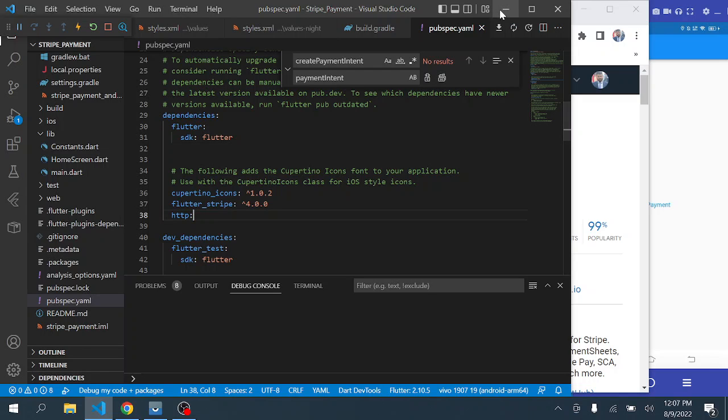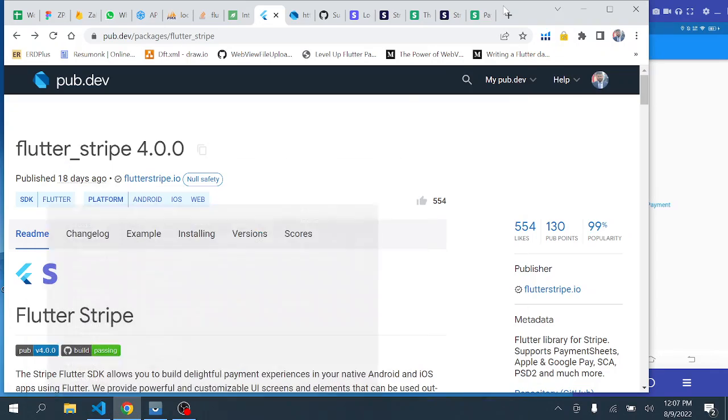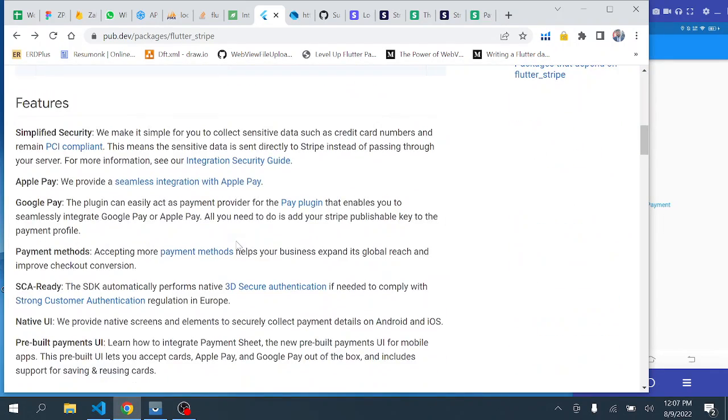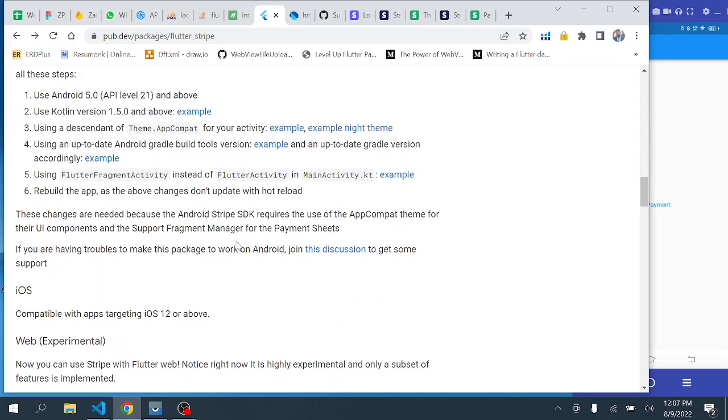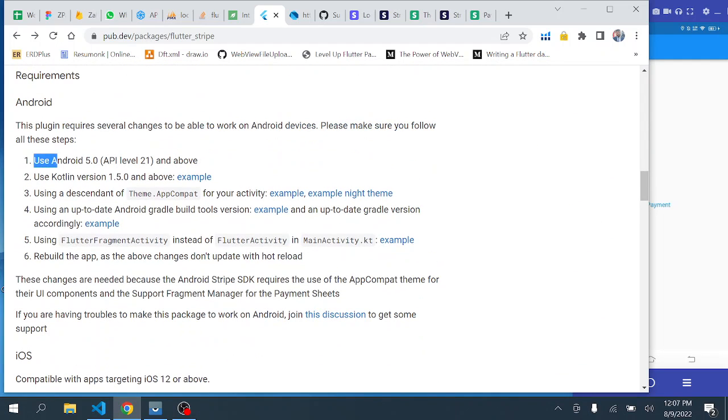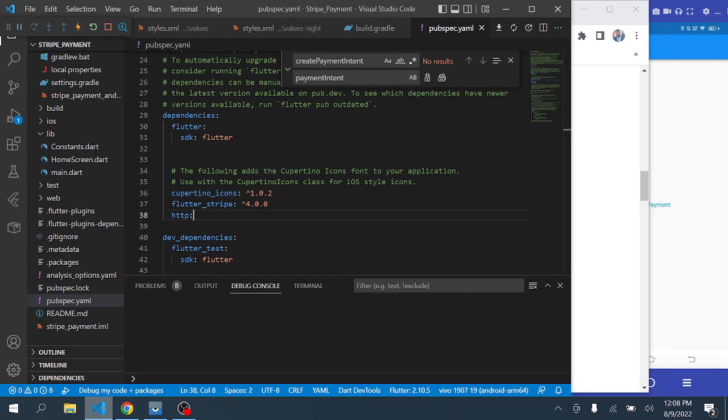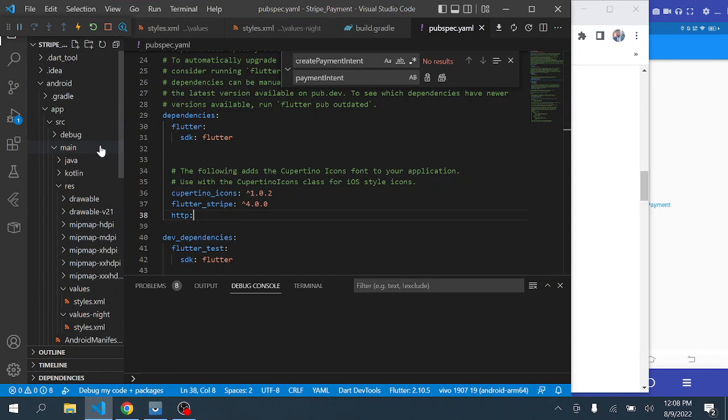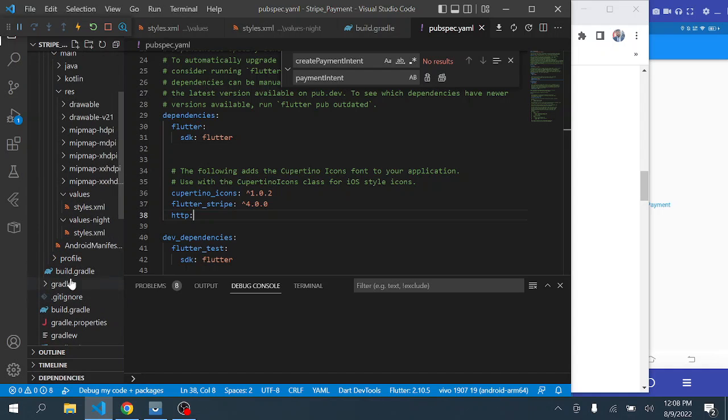There are some settings we need for the Flutter Stripe package. If you go over all this information, you can see we have to use Android 5.0 or API level 21 and above. We also have to use Kotlin version 1.5.0. So let's do all these things.